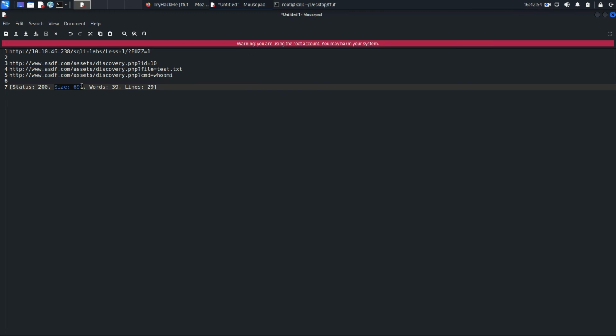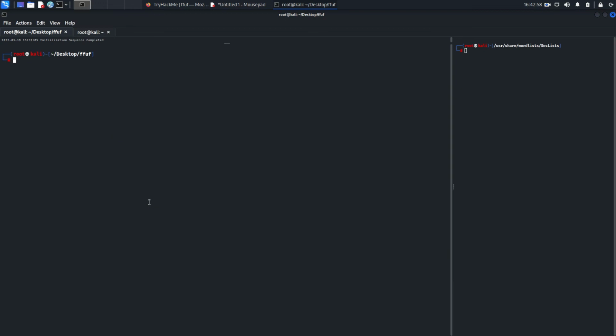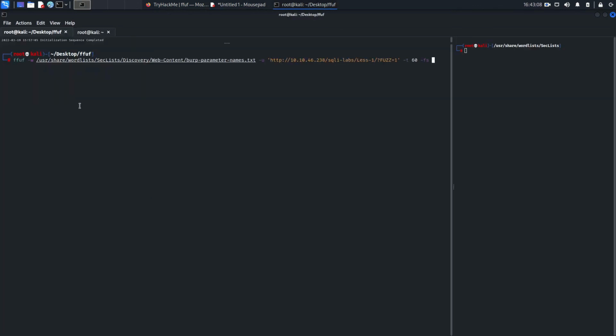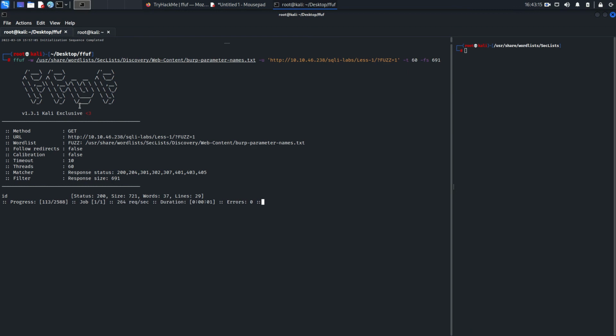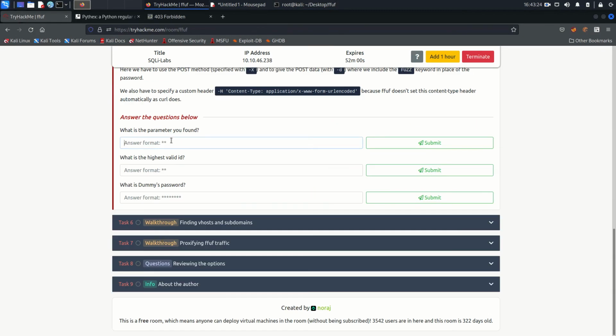So now let's try to filter by size. Space hyphen fs for the size, and the size is 691. So I don't want any response with the size 691. Hit enter, and as you can see, we found the parameter, which is id. So come back here. The parameter we found is id.